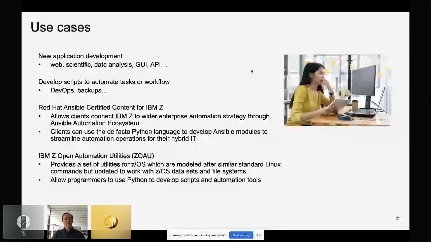And z/OS Open Automation Utilities. This is a set of utilities for z/OS, which is modeled after the standard Linux commands, and it's actually equipped to work with z/OS datasets and file systems. So it's a really cool thing. And this also supports Python development, to develop scripts and automation tools and programs and everything. So these are the kind of use cases that we see for Python so far, but obviously, we're just beginning. So we'll find out more as we go along.